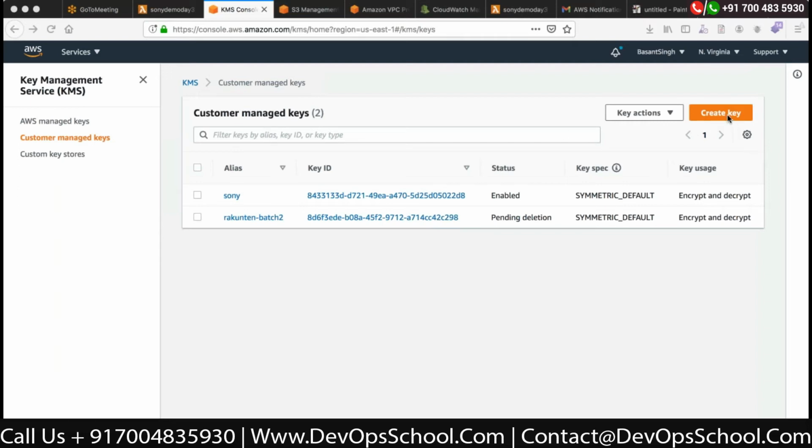There are two types of keys. One is called an AWS managed key, the other is called a customer managed key. An AWS managed key is a key which AWS manages from their end. A customer managed key is a key which you create and manage, and you will be responsible for rotating, enabling, disabling, or deleting the keys.